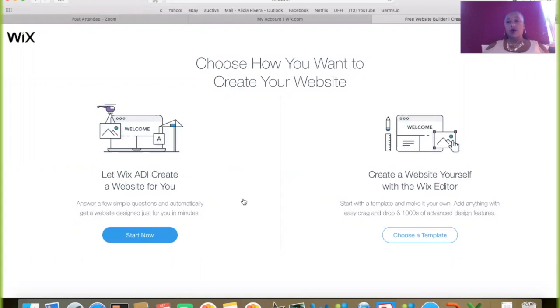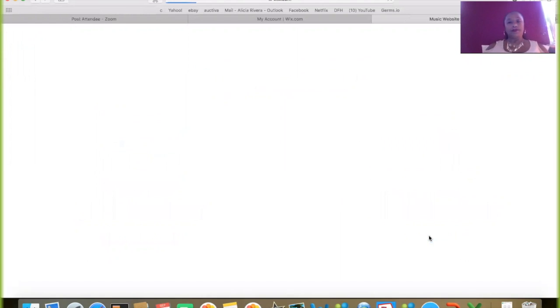Now, I've gone through the ADI process, and what it does is if you already have a logo and you already have something designed, then ADI will take what you have in existence and create a brand new site for you, or create a site that you don't have, but based on a few things that you may have already, like a logo. So I'm gonna go to create your own site, just in case you're looking to build from scratch.